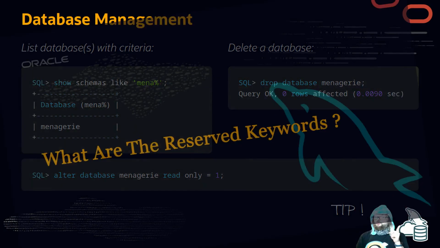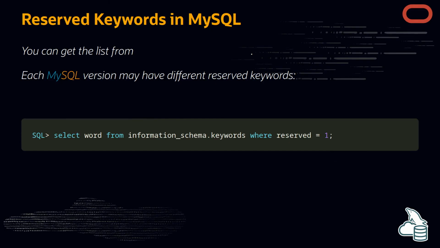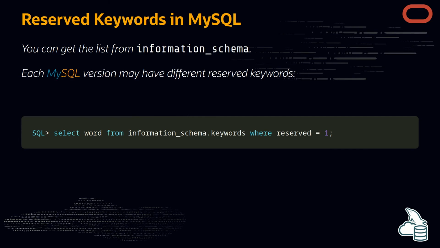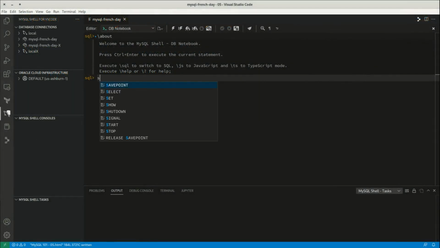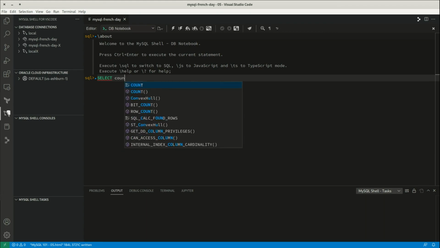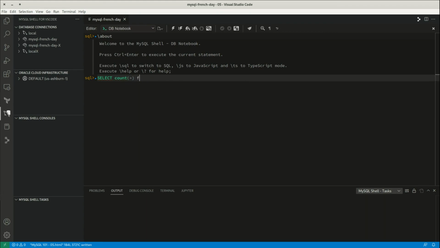Earlier I said that you cannot use reserved keywords in the database name. So what are the reserved keywords? The reserved keywords are a list of keywords that are in the information schema keywords table and that you cannot use for table name and database name. So let's have a look how we can get them. So we do select count to see how many there are first from the information schema keywords table where the column reserved is equal to 1.